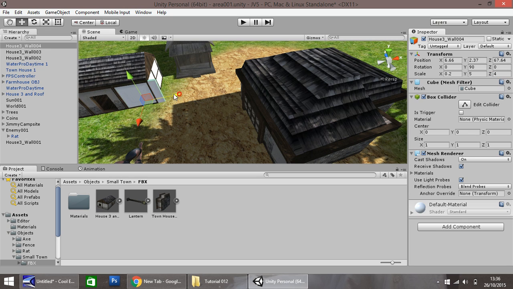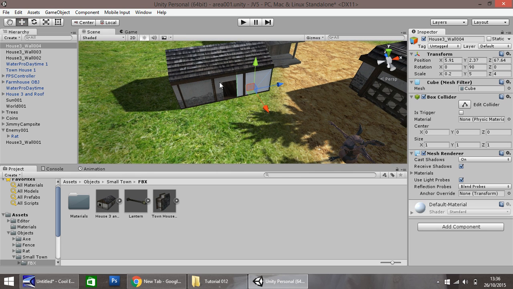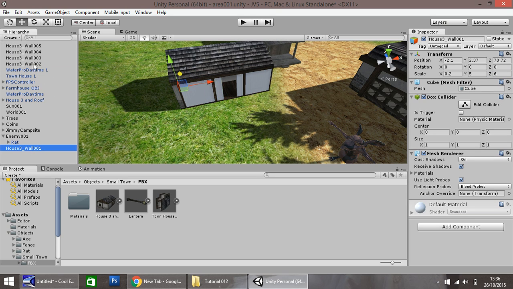So I'd say you kind of build in walls around existing walls, which may seem a bit daft at the moment, but it makes sense in the end. And let's increase that to 5. I think that's too big, so we may need to decrease that to 4.5. Okay, that looks fine. So now, wall 1, 2, 3, 4, and 5, drag and drop them onto house 3 and roof.